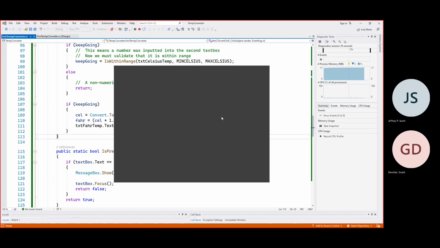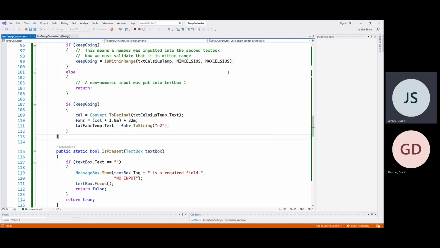All right. 100 here. When I click this, it should say 212 right there if all is working. And it does. All right. Clearing and going the other way. Again, nothing. No input. Incompatible type, must be a decimal. Oops. Out of range, must be negative 212 to positive 212. Okay. And it appears as though everything here is working.